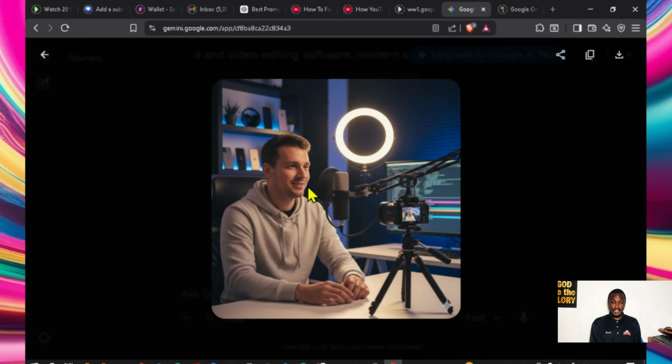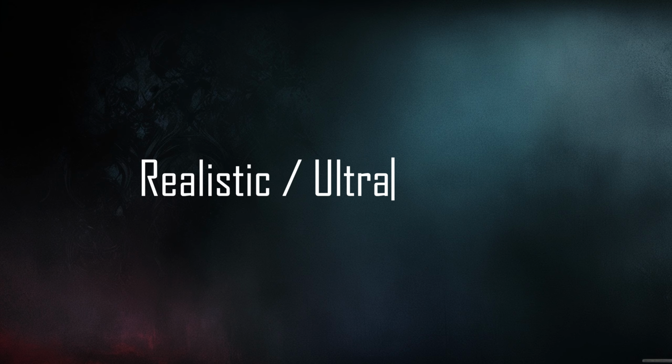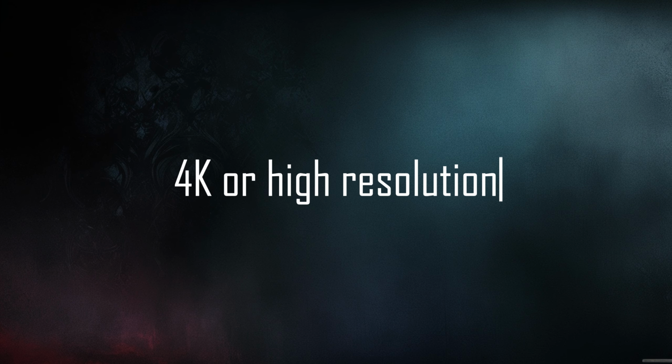Now look at the difference. The image is sharper, more realistic, more professional. Here are the practical tips that you must include in every image generation: realistic or ultra realistic, 4K or high resolution, lighting style, camera angle, mood, environment details. That alone can upgrade your results.